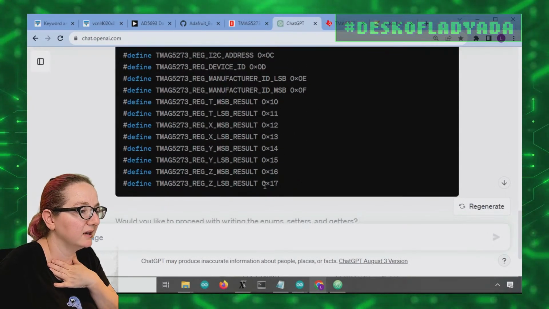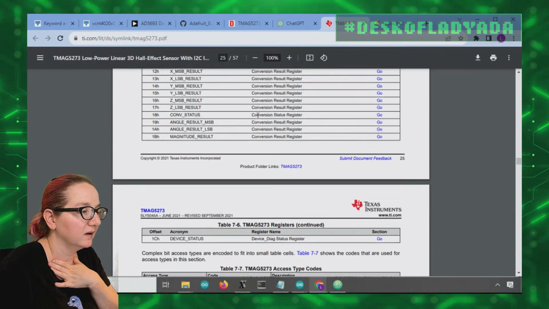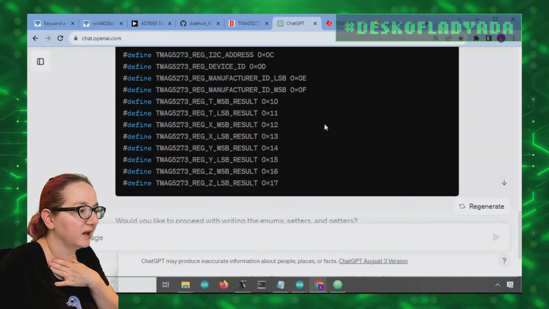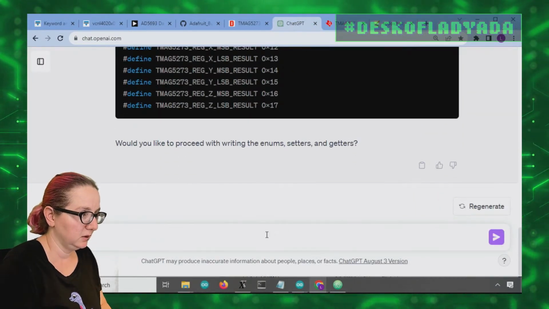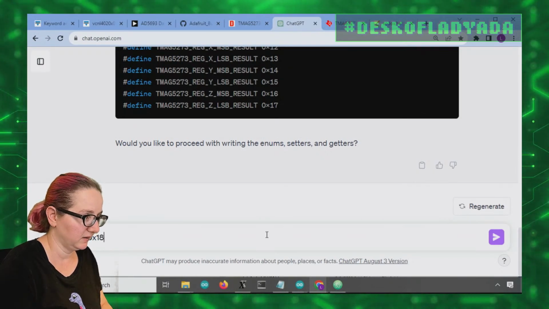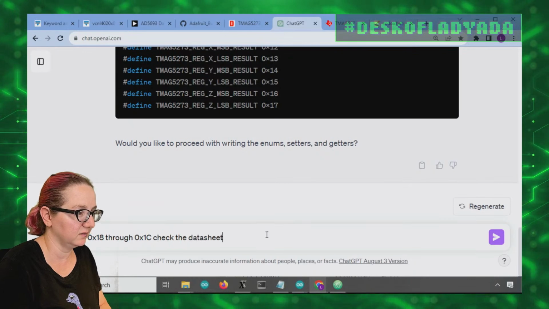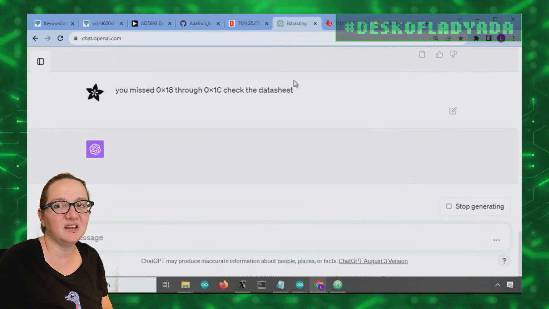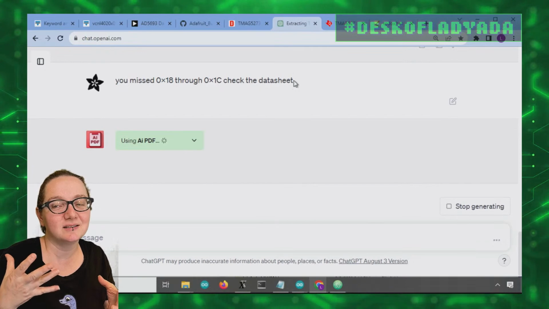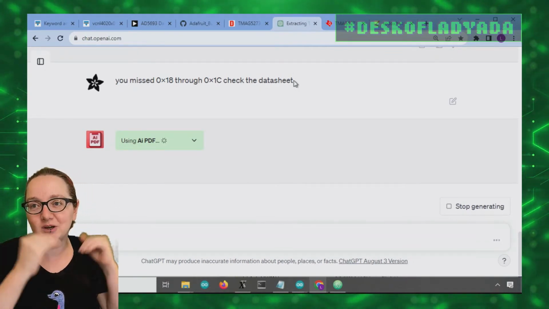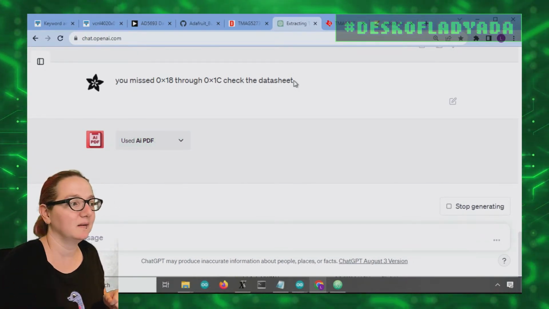It did not, right? It ended at 17, which is the LSB results. I'm going to say you missed 0x18 through 0x.. Let's see, check the data sheet. So you see, it did get it correct. Well, I didn't check every register. I would normally check each one, but it did miss some things.